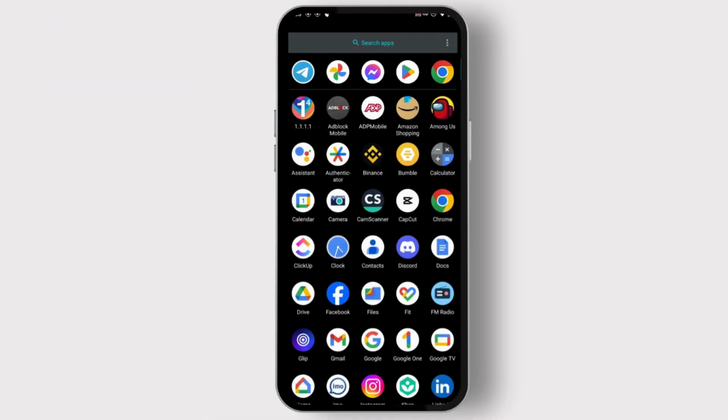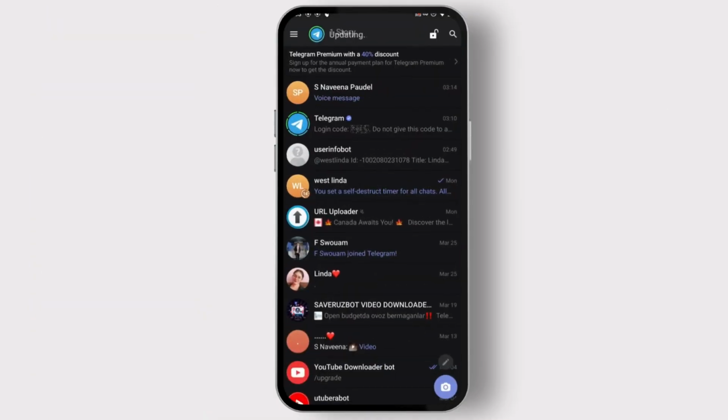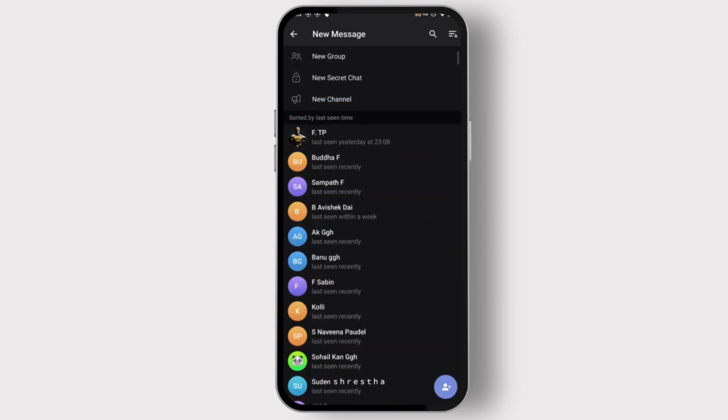So what you can do is simply open up your Telegram application. After opening up your Telegram application, just tap on the pencil icon which is on the bottom right corner of your screen. After tapping on that, now you'll find this first option which is new group.